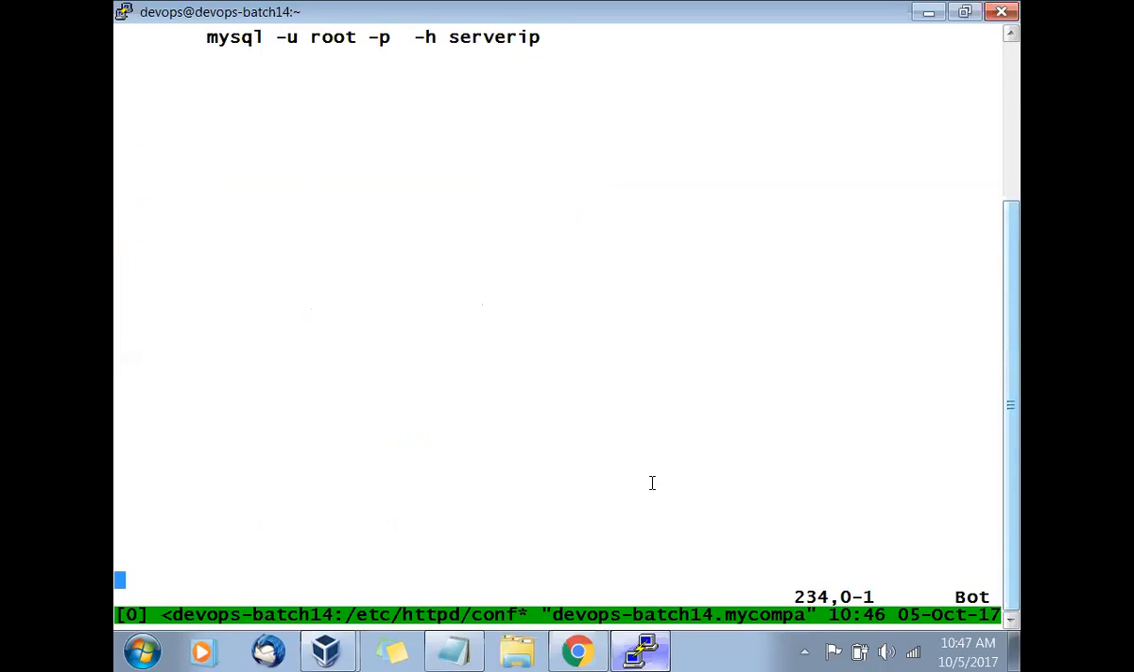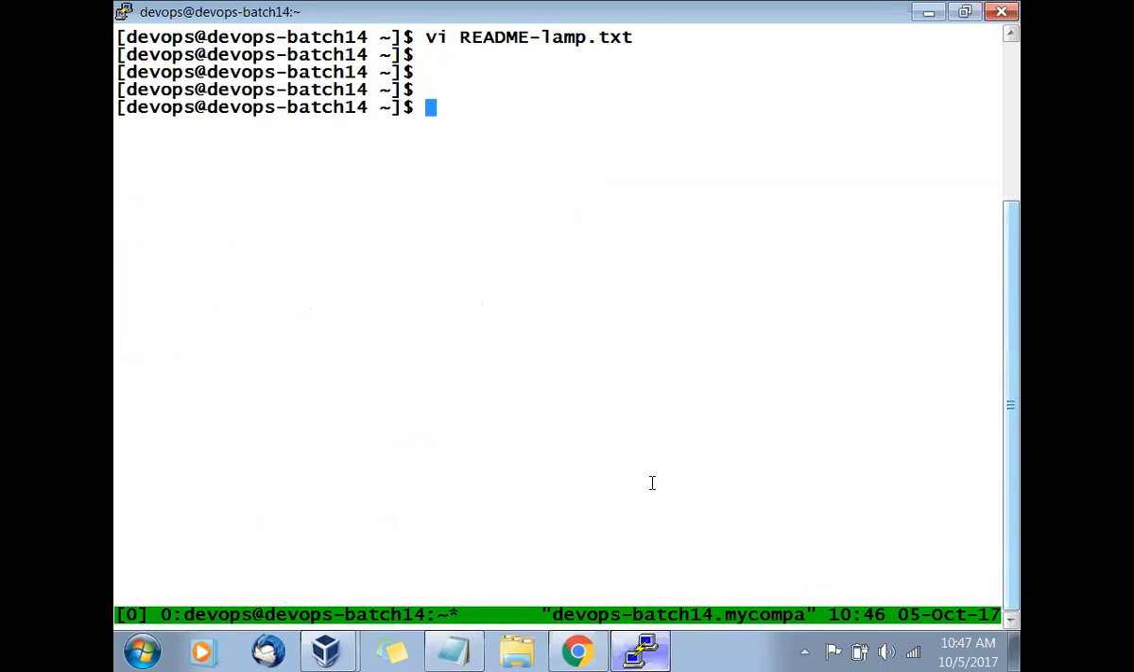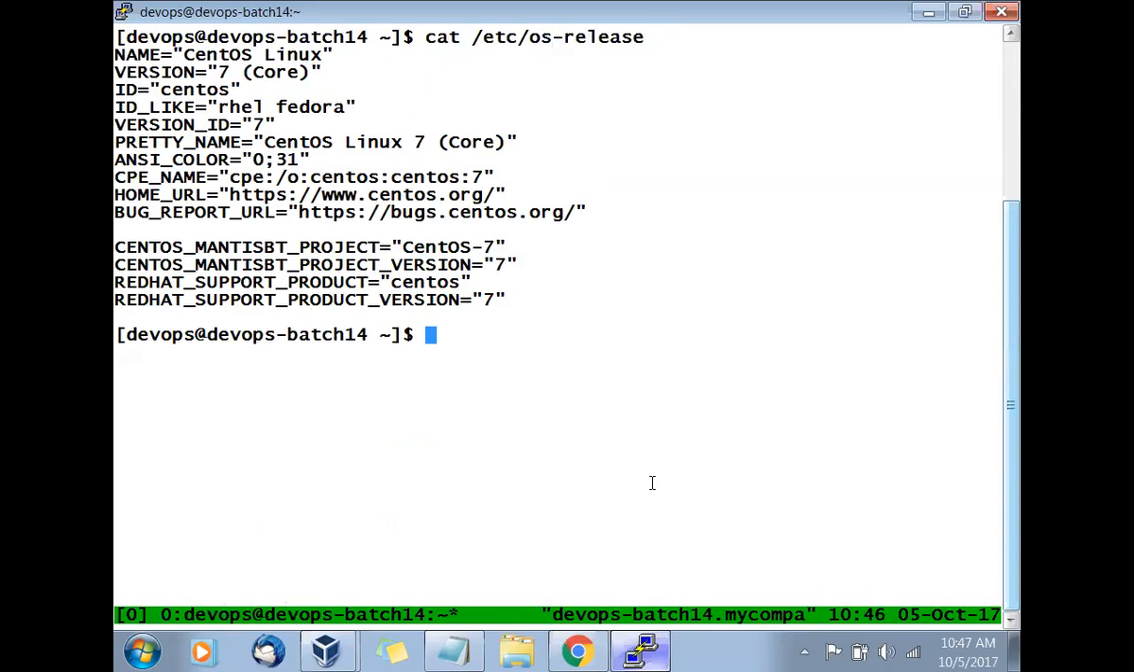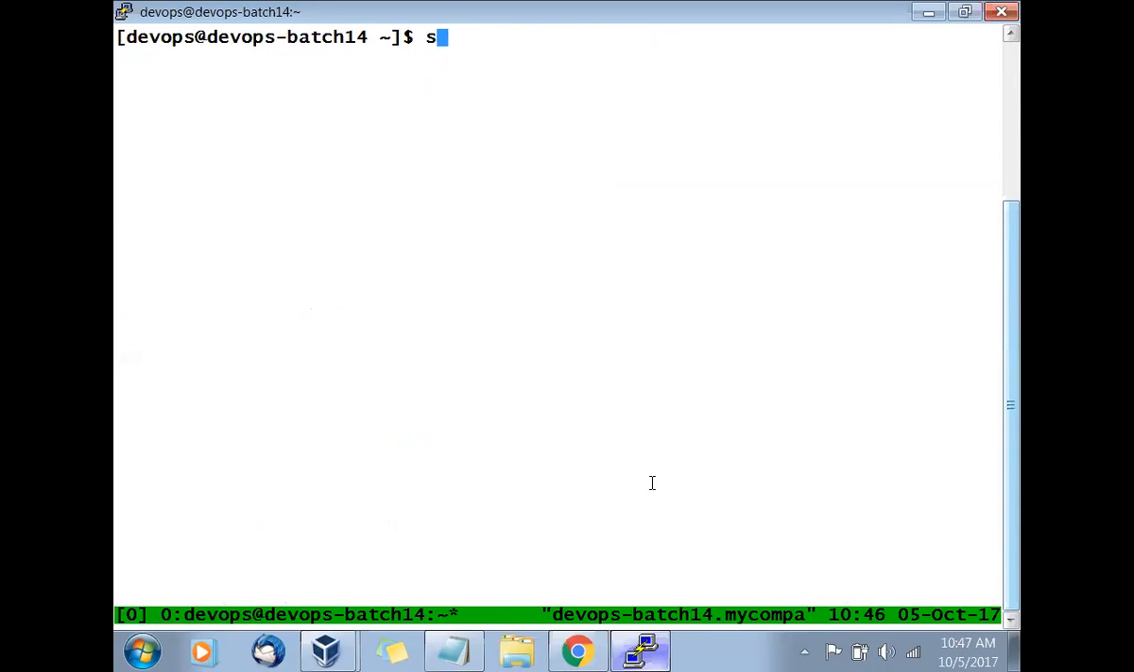I'll say cat os-release. It's version 7, right? So it will show MariaDB. sudo yum -y install mariadb-server. So we'll go with the MariaDB server. While typing, we'll use the MySQL commands. Only the package name is different. Ready, three, go. Here we go.